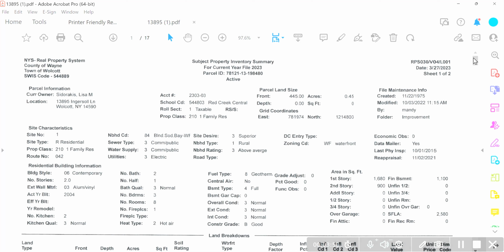I FOILed this town, and I usually carbon copy the assessor on it, so they can get right at it. They have 5 business days to respond by law to acknowledge that they received it. Then they have another 20 business days to provide the data. If it goes beyond that, they have to provide an explanation as to why there is a delay.